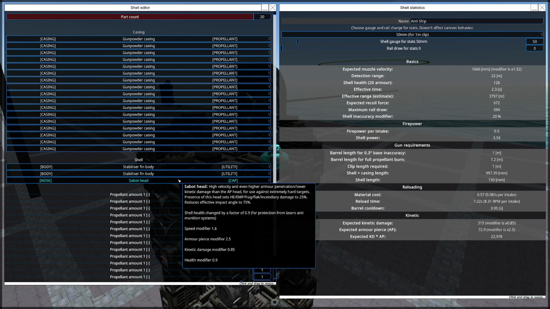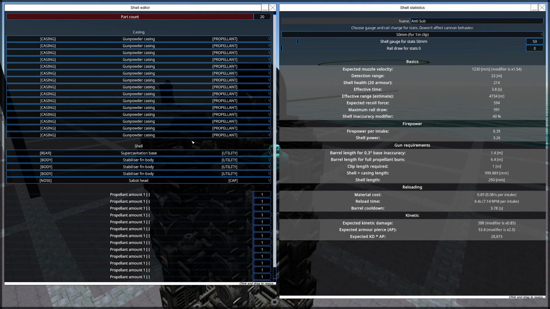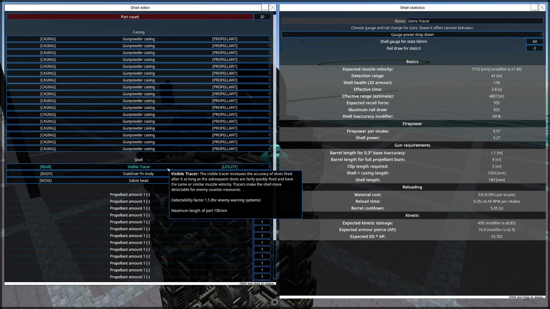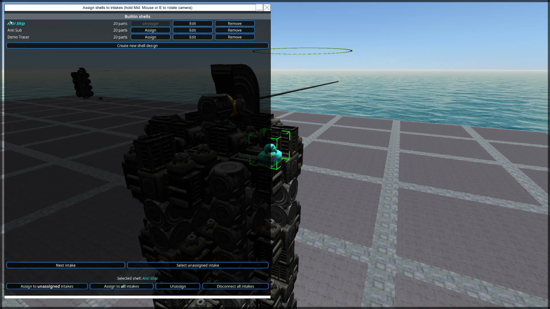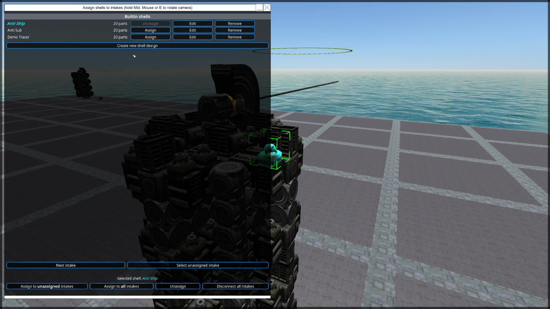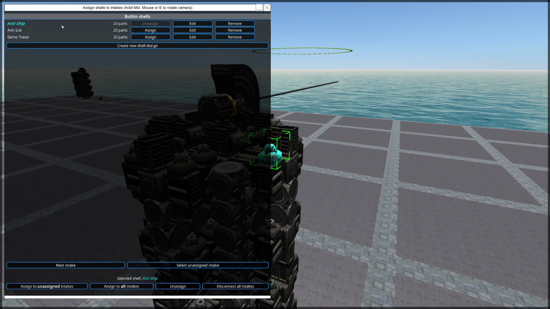I have one for ships that's just a sandblaster. I have one meant for submarines with a super cavitation base. And I have one that's just a tracer. The first thing we need to do is to figure out the IDs of these built-in shells. Now, if you look around, there's nothing that tells you what the IDs of these shells are. So we need to use a breadboard to figure it out.